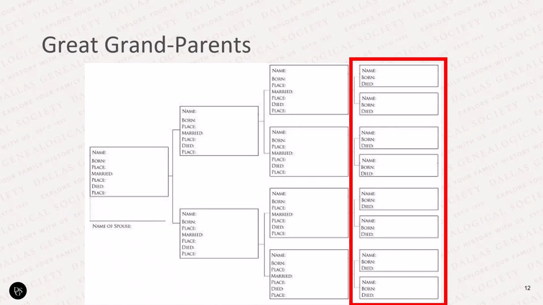As you complete the information for your grandparents, you move back another generation to your great grandparents and record what you know about them. And as I said, you keep doing this process, documenting what you know about your family.